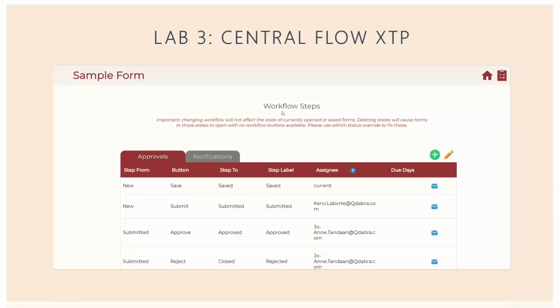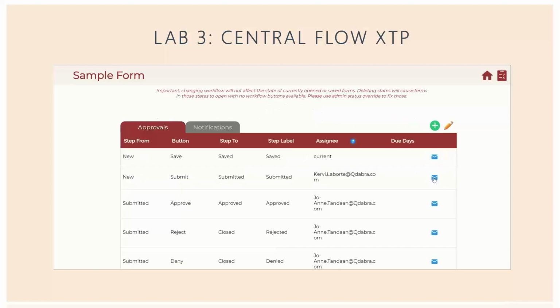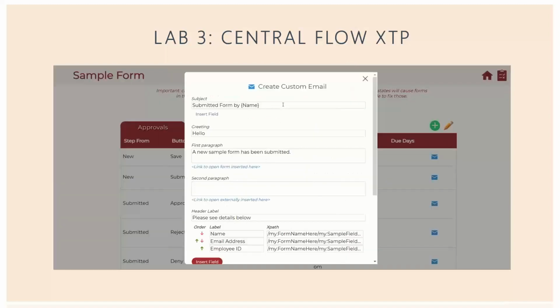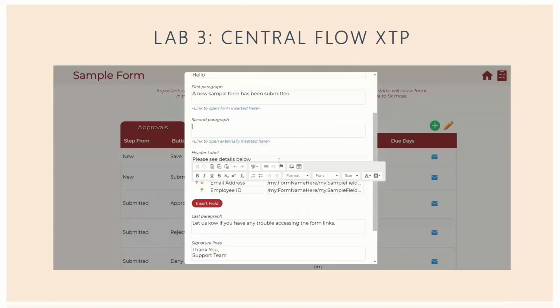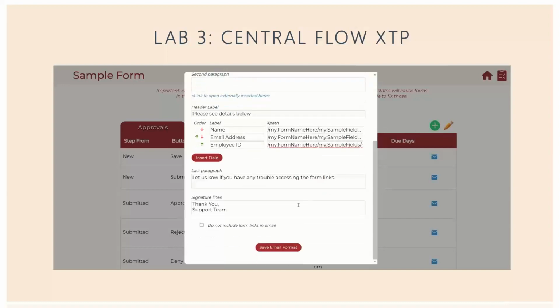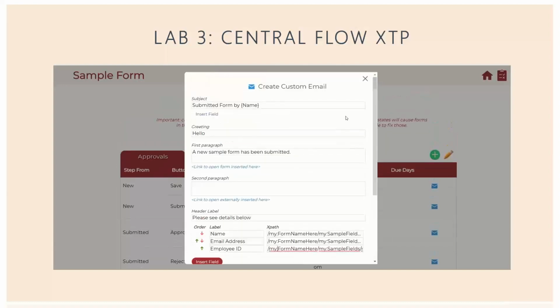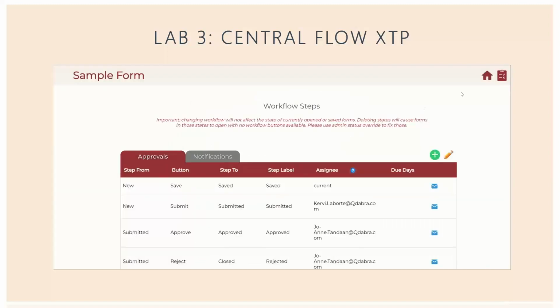And the interesting feature that we recently added to this solution is the ability to add dynamic variables or fields in emails. Just like in SharePoint Designer workflow where you can add dynamic content to the email, you can do the same thing in the central flow. So it's really a set of awesome features packed in one XTP.